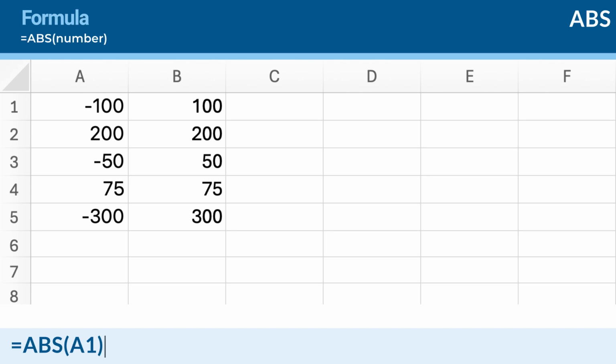Now, drag the fill handle from cell B1 down to cell B5 to apply the ABS function to the rest of the cells in column A. Excel will convert all negative numbers to positive and leave positive numbers unchanged.